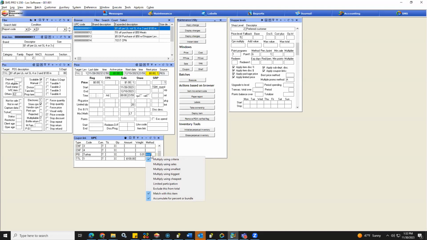If you wanted to multiply using sales, you have to meet the criteria again. So you have to sell everything again. Looking at this coupon specifically, multiply using criteria is what you want to use, because you want it to come off per pound after you meet the $100 minimum requirement. So it'll just keep multiplying until you hit the limit. If you did multiply using sales, it will come off once. And then you have to meet the criteria again. You have to do all the sales again, so you have to sell another $100 to get this to come off again.